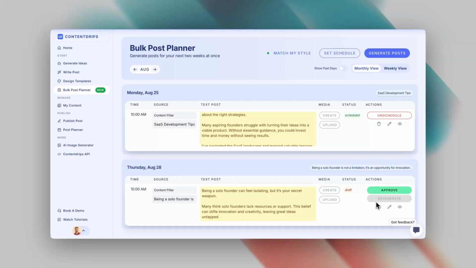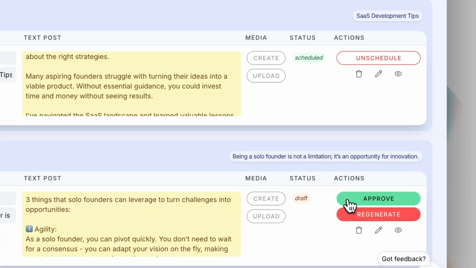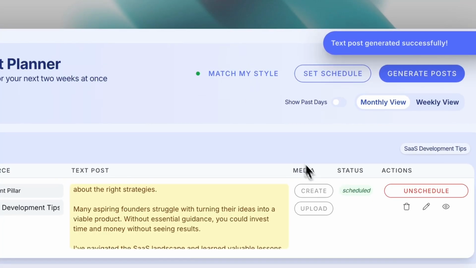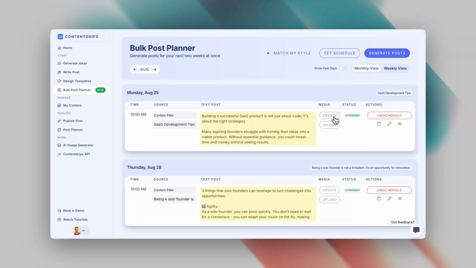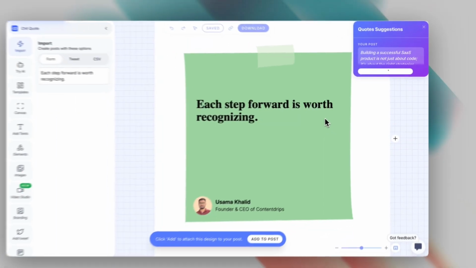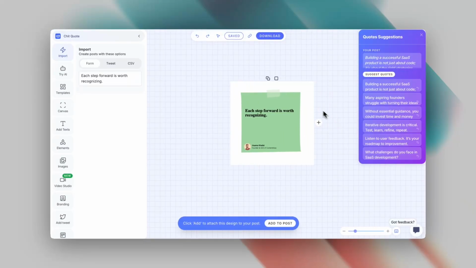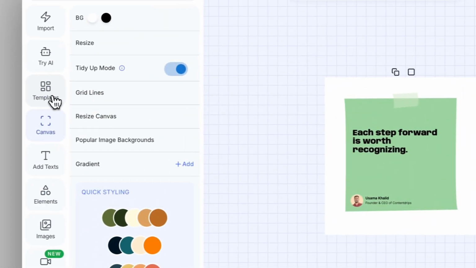So you can see like which variation works well for you. So if you're happy with something, you can click on approve. It will be posted, and you can also generate like an image for it as well. So if you click on create in a media column, it will open this editor. It will suggest you different codes that can go with this post.